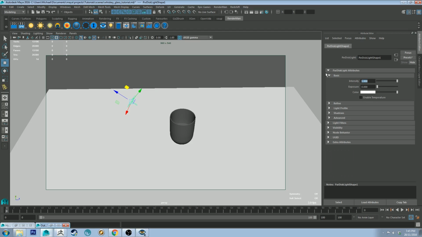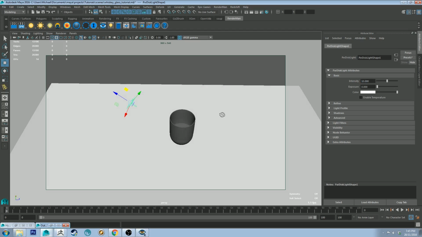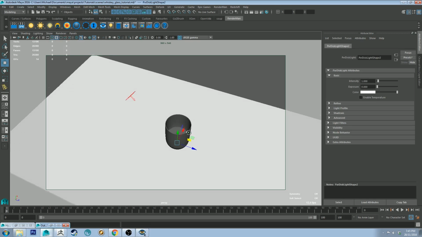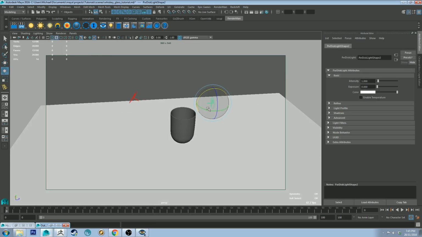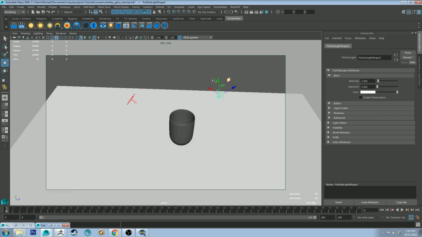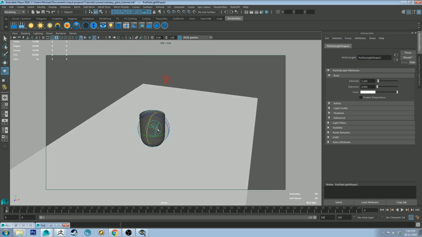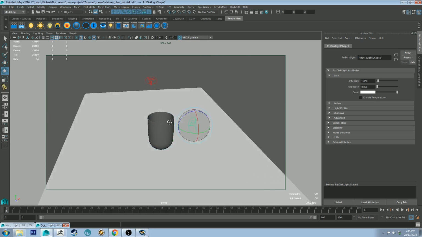Let's change the intensity to be 10 just to start, and let's also put in another light. It's going to be like a rim light, I guess. This light over here is going to be basically a cool light that we can use to illuminate our shadows a little bit, as well as get some extra reflections on the glass.